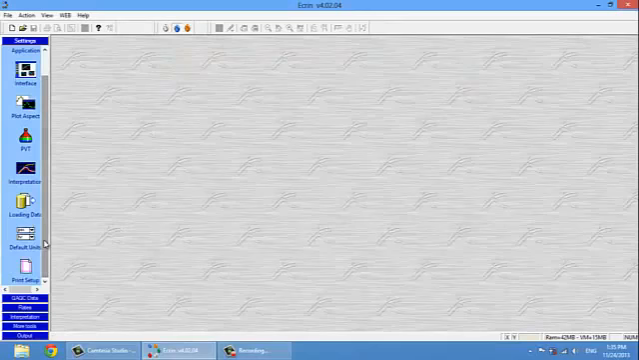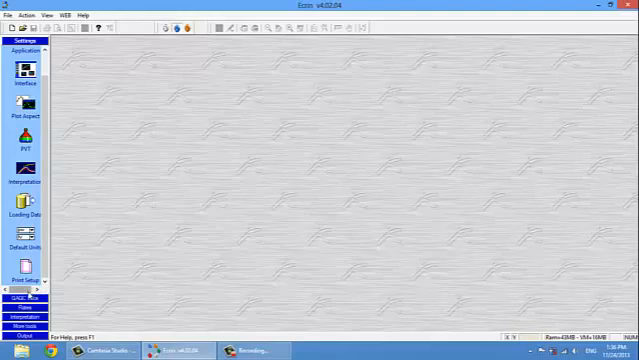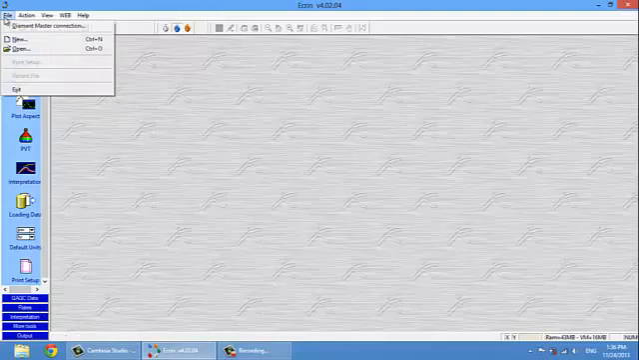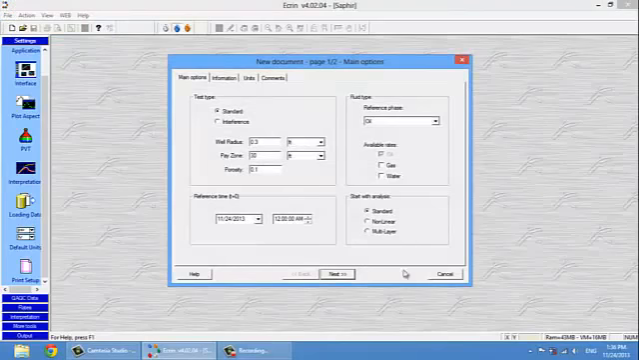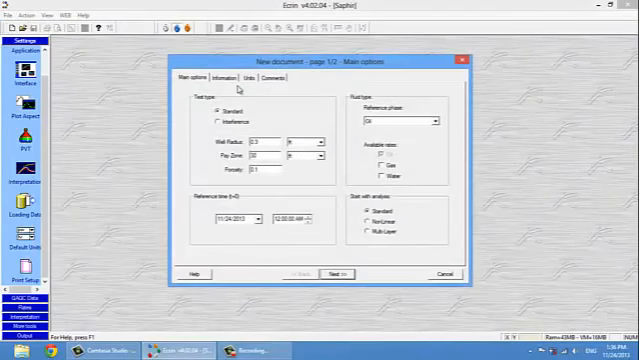The last thing I want to show you is the print setup, where you can select the format of your printout. We'll go to a new project by selecting the File menu, New, or from the toolbar selecting New.